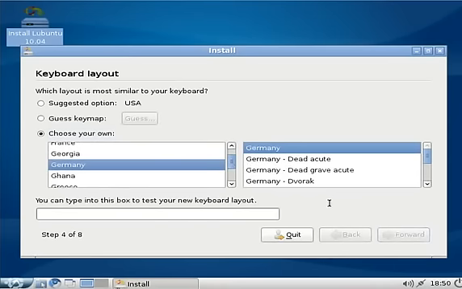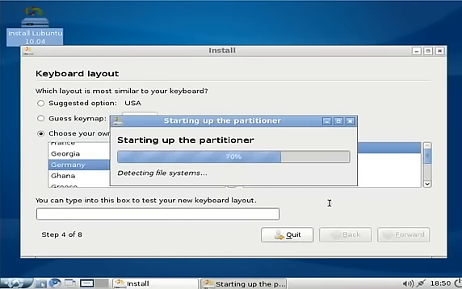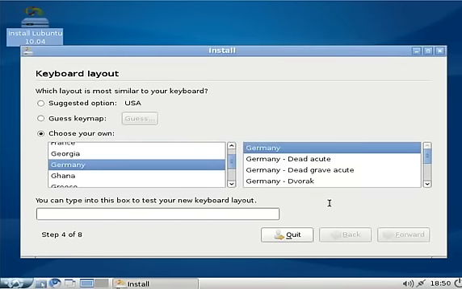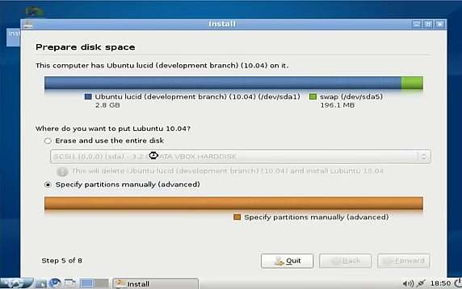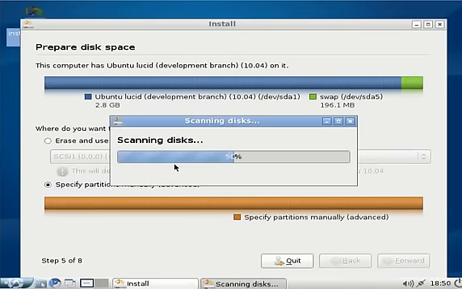Then the next step is a really important one. It's the partitioning process, where you can easily choose the disk space or disks to use for Ubuntu. As you can see, the installer detected automatically that we already have an Ubuntu installed here, and it's suggesting to erase the entire disk as it is only 3 gigs. So I could take this option if I want to erase my disk, or I can specify my partitions manually, and this is the one thing that I want to show you.